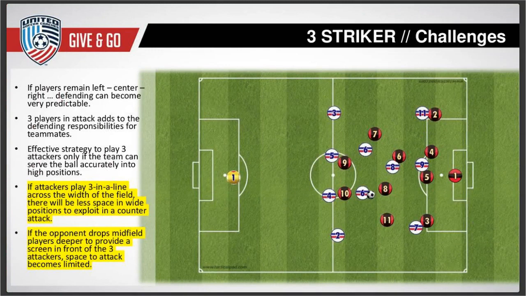So, Ian, one thing certainly comes to mind with 3 strikers is, as many coaches, I often find it hard to find 1 striker, let alone 3. What would you suggest to a coach that is struggling to find strikers within their group, and whether or not the 3 strikers makes any sense for that coach?